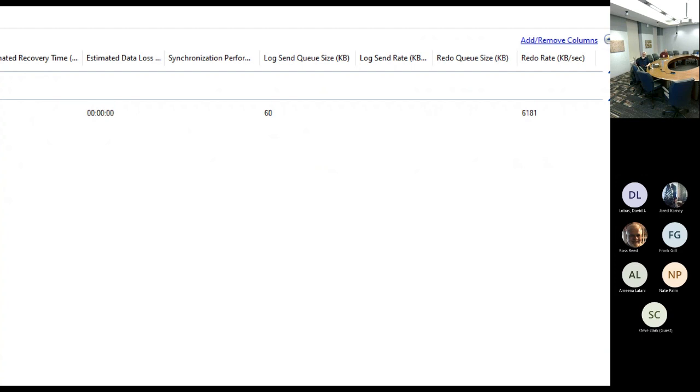The redo rate, redo queue size divided by redo rate, that will tell you how much data you may lose, because until the redo queue size is 0, that data could be lost, because that means that transactions that are committed on the primary haven't hardened to the log on the secondary. So that gives you kind of an overview of the health at a more detailed level.